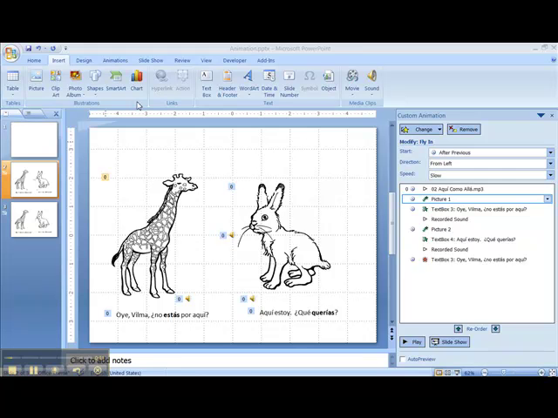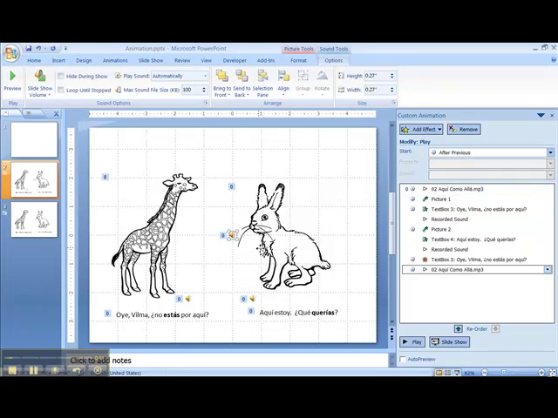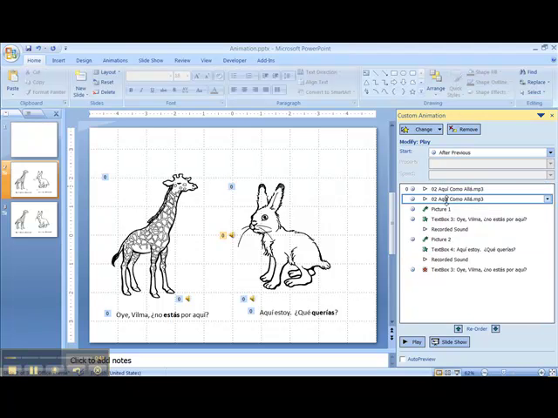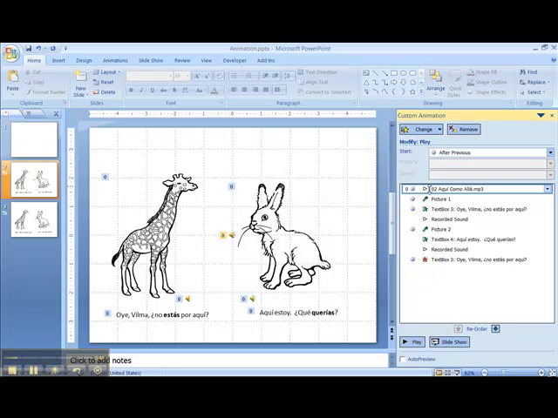How do I want it to start? I'll have it start automatically. It's created an animation item, which I'm actually going to put at the beginning here. I had already done that once. Okay, so I have it starting at the beginning.